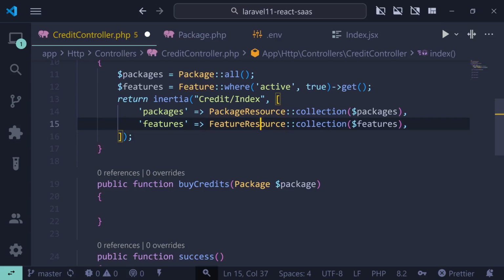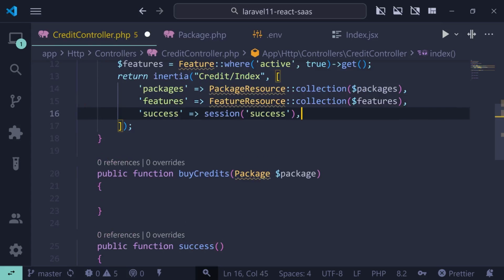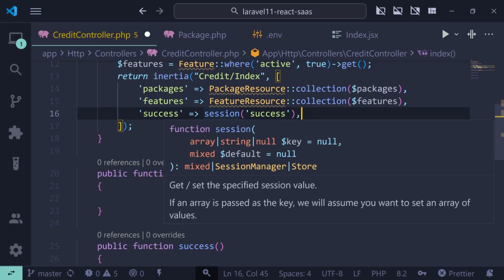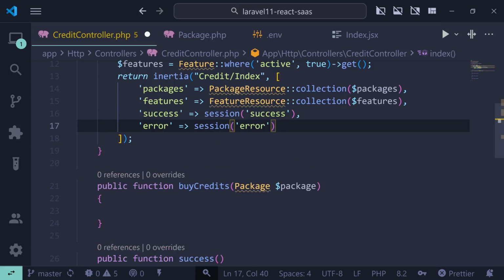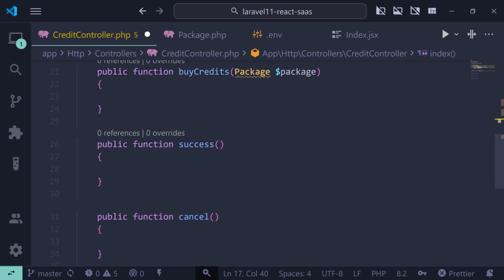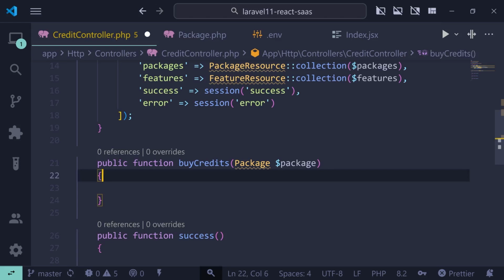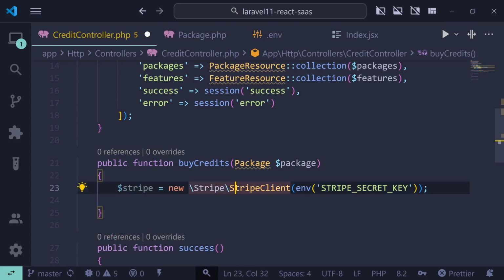Then we proceed and move into additional properties we're going to pass into this credit index. We're going to pass the success message and the error message, and the success and error messages will be pushed into the session from the success and cancel methods. Now let's move on and implement this buy credits method, inside which we're going to create the Stripe session and redirect the user to the Stripe checkout page.